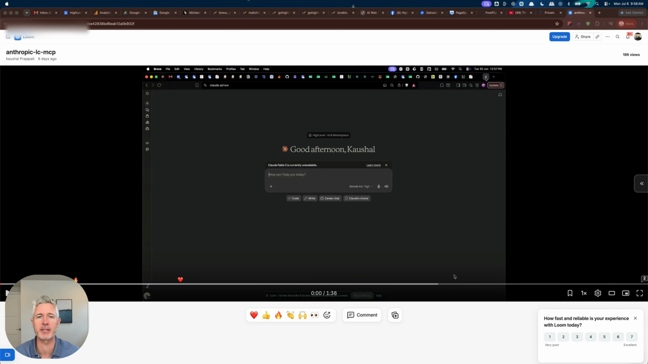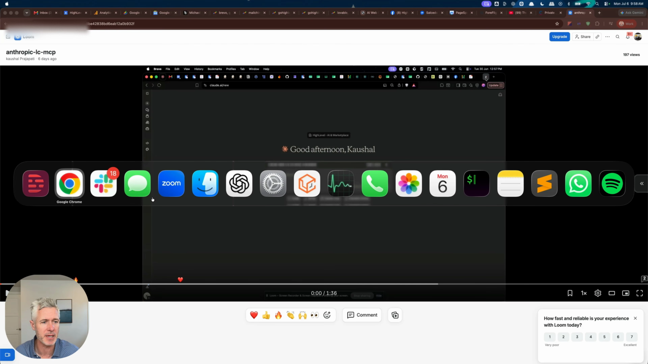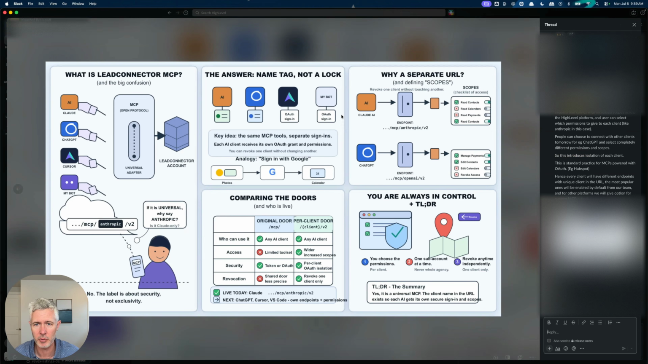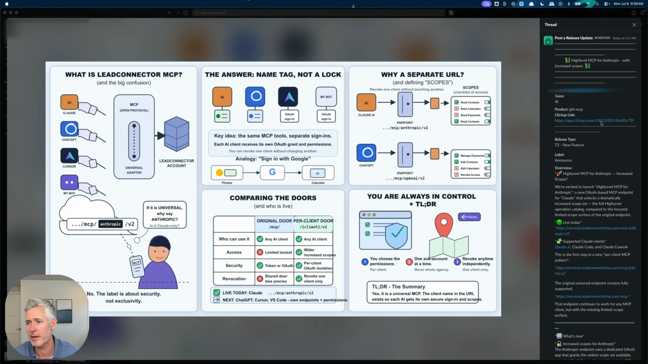I'm super excited because we are re-releasing, with a lot bigger expanded scope, our Anthropic MCP. First up, let me jump into the release notes so we can go over this together. We'll pull up this cute graphic the team made, and you can take a look at it. But a couple of things.